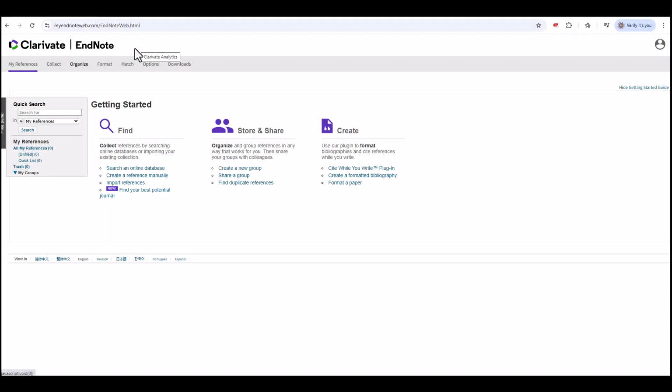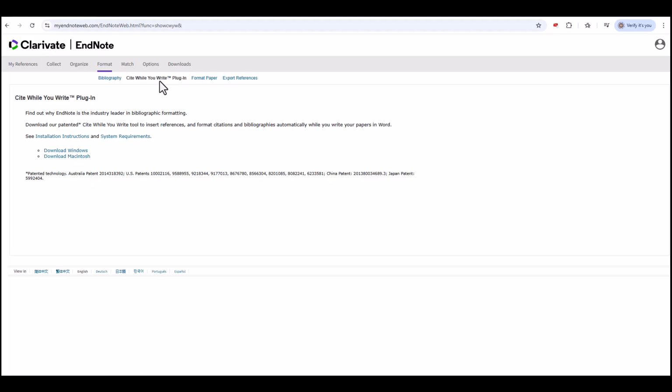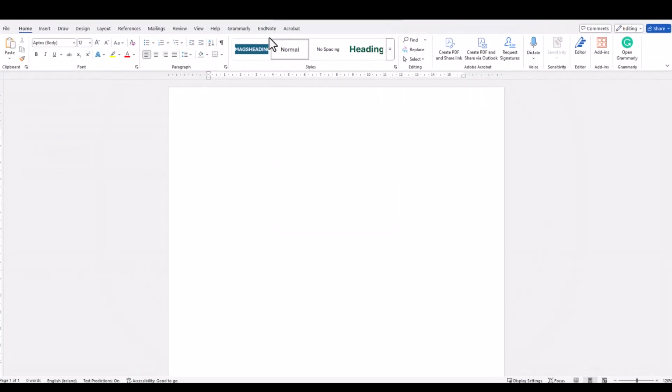Click the Format tab at the top of the page. Select the Cite while you write plugin. Choose the correct download for your device. For Windows, download the exe file and run it. For Mac, download the DMG file and follow the installation prompts. When the installation has finished, open Word. You should now see an EndNote tab in the Word ribbon.